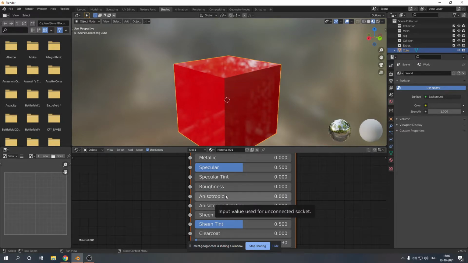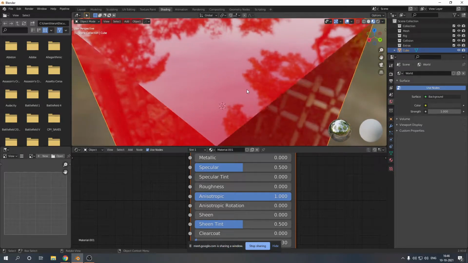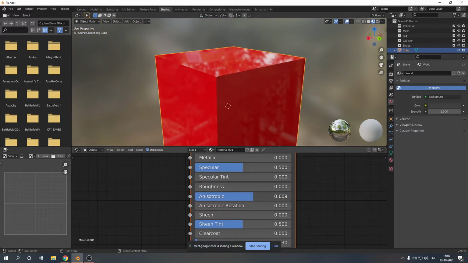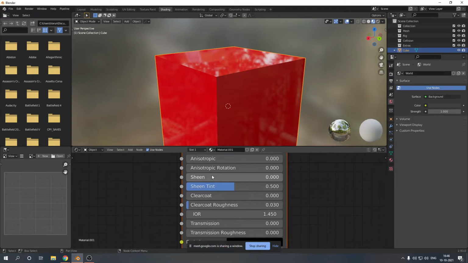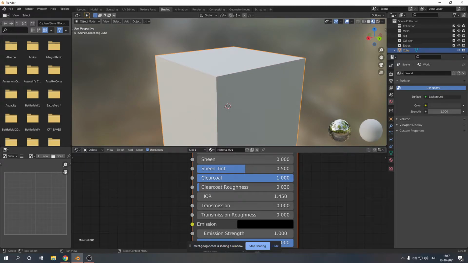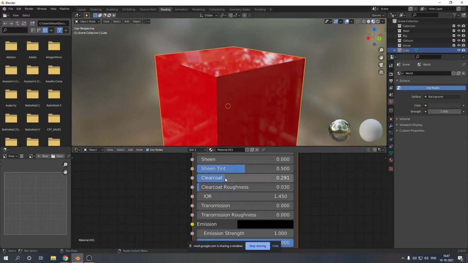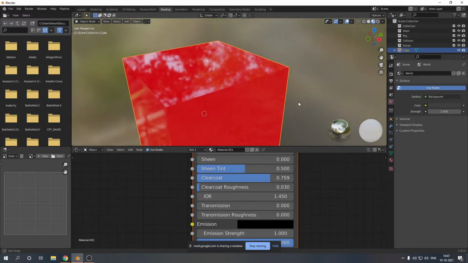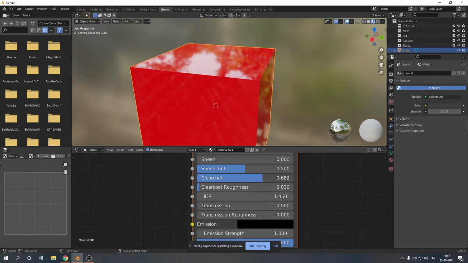Anisotropic, it's not much helpful. Basically, it's for fixing some sort of transparency issues. I'm not going to go into that. Sheen is just, as you can see, a very, very thin coating on the material. Let's just reduce it. Clear coat, see, clear coat. Nothing happens. Why? Because not every material is going to support clear coat totally.